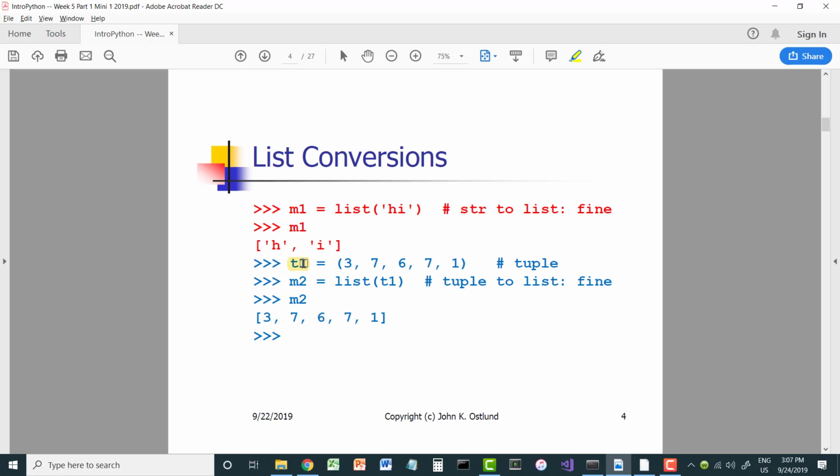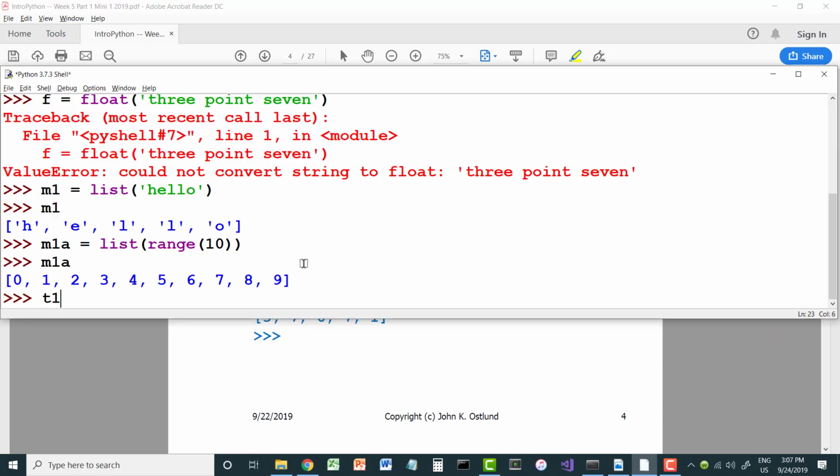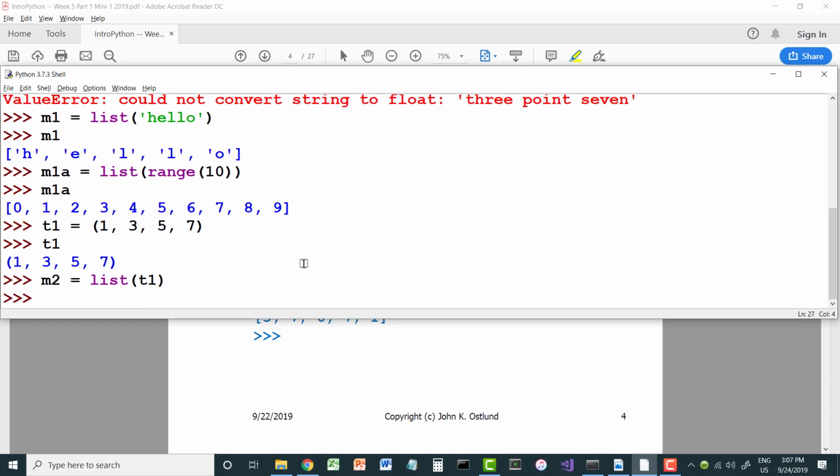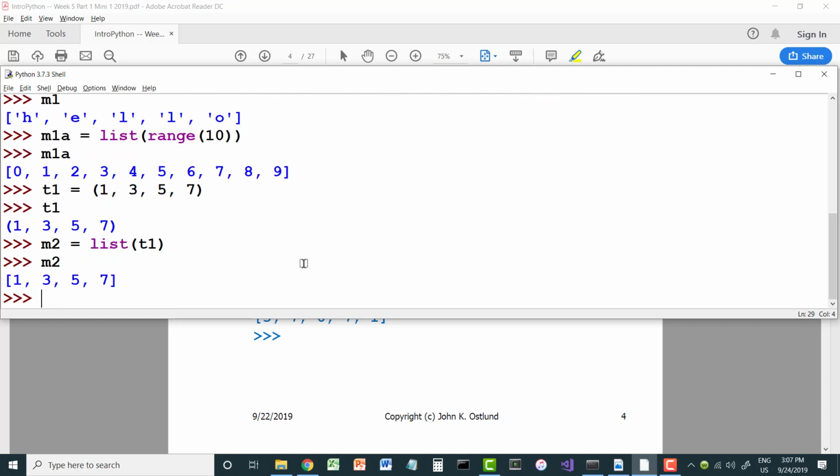If I have a tuple, here I'm defining a tuple manually. T1 gets, and I don't remember what the values were, but let's say 1, 3, 5, 7. All right, so T1 is a tuple. If I want to convert that to a list, I could say list of T1, and because a tuple is iterable, this works fine, and I now have a list containing the same items in the same order as my tuple T1. Okay?